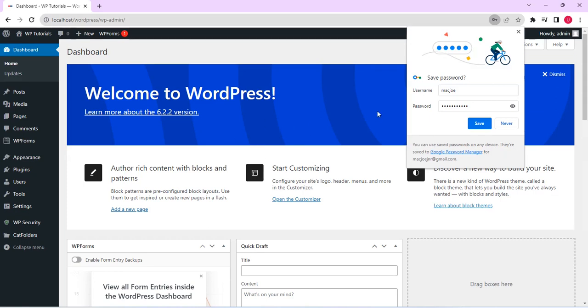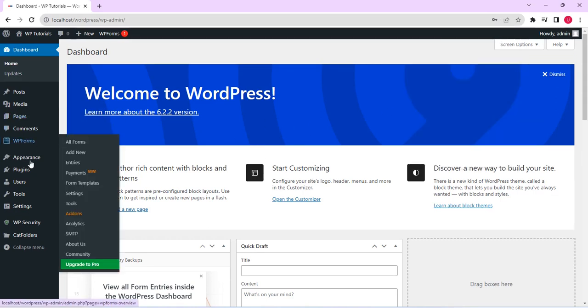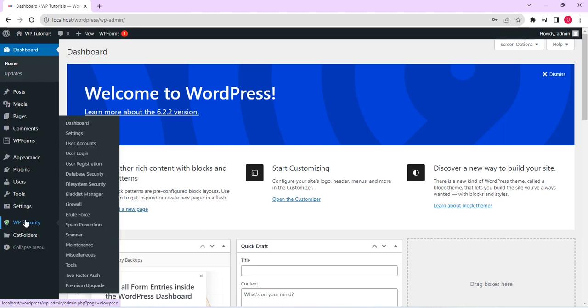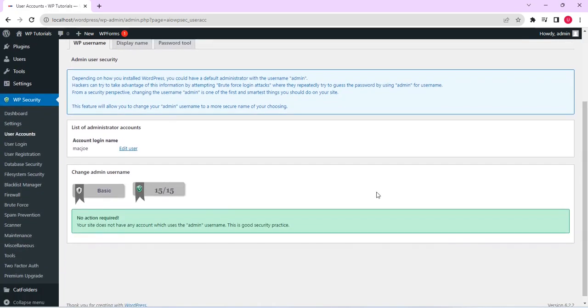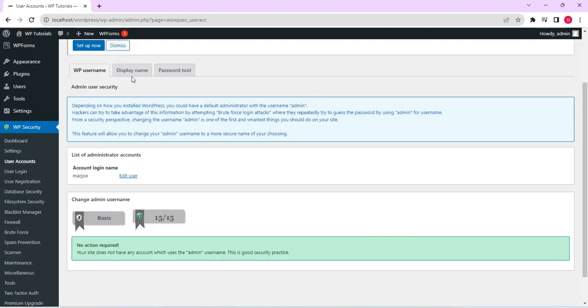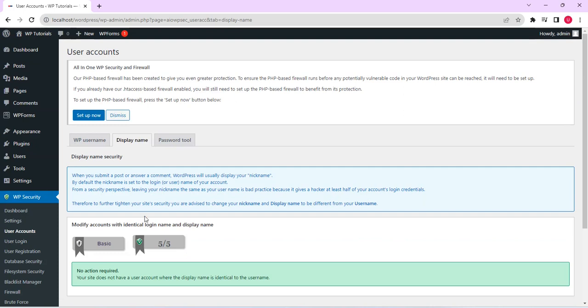Continuing, if we go all the way down to WP Security again, and then we go to user account to check what just happened, you can see that the username has been changed and it is no action required. That means your site does not have an account which uses the admin username. This is good security practice. And you see, go back to display name. If you click on it, it takes you here, and then you can see that it's also checked. I don't need to say anything. So on that front, security is 5/5.